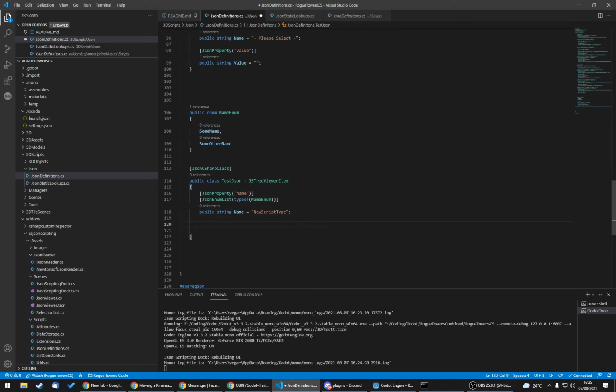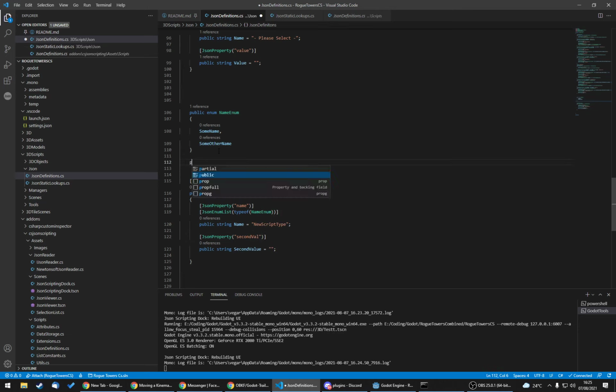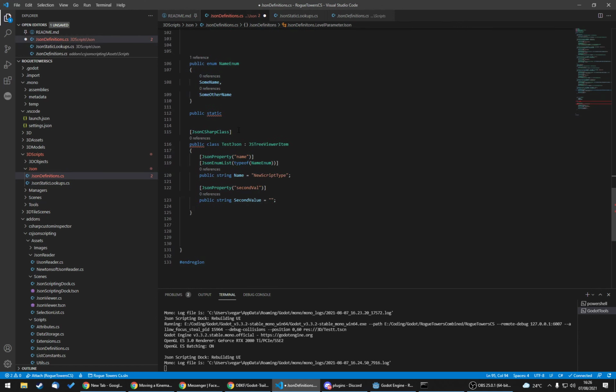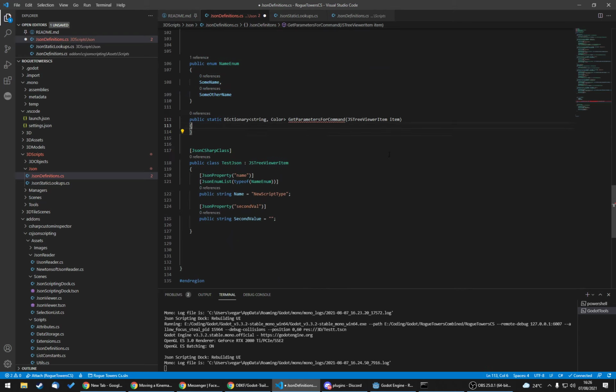So if you want to implement this, for instance, I have this enum here. So let's add a second one, public string second value. It could be empty. I tag it as a JSON property. Okay, and now I want a static method, so let's add a static here. Static, it has to return very specifically, so let's just go in here. We can actually just copy this one. It has a very specific definition you need to use, so like this.